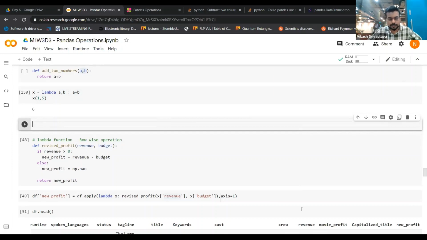Sanchita is asking a really nice question: is it like list comprehension but for functions? Similar, I wouldn't say it's exactly like that, but the idea is a lambda function is essentially a nameless function, right? So you don't have to provide the name of that function, and it will do its task as asked.